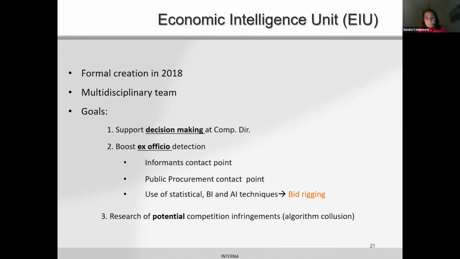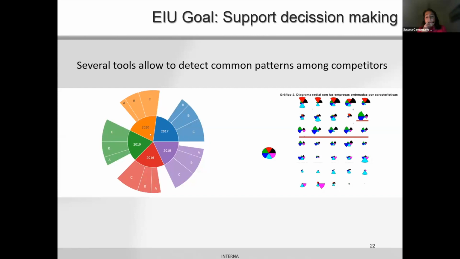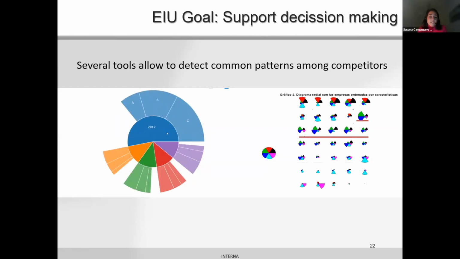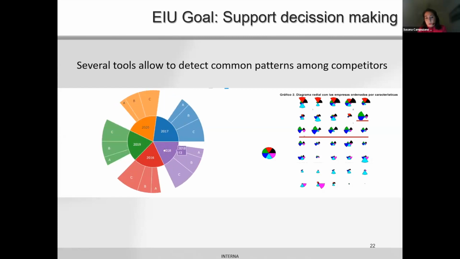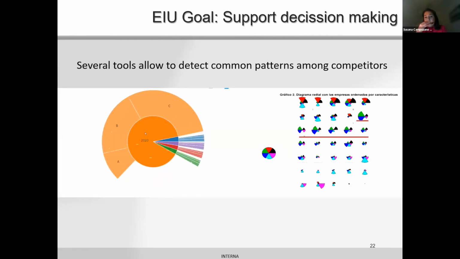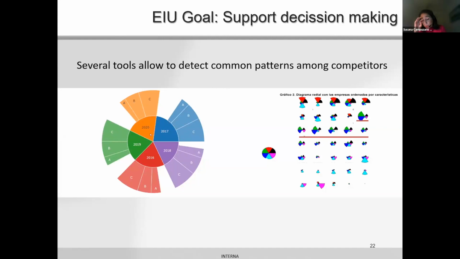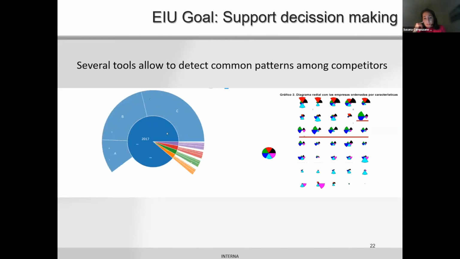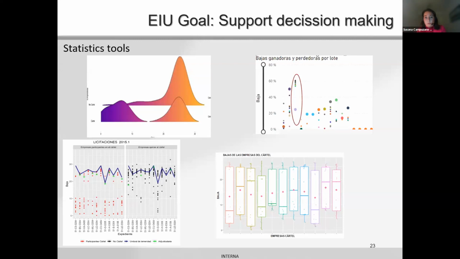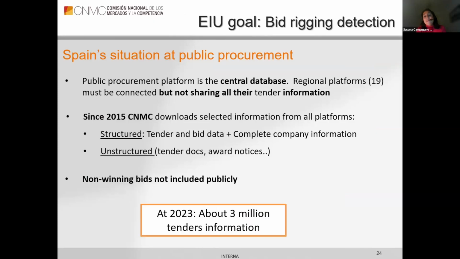Could we go to the next slide, please? These are really simple statistical tools, from the very beginning of the unit. It was a quick view of different data to analyze different patterns, and it was the first moment that we realized the potential of the data. These kinds of models were used for different actual cases, and they were sanctioned, and I will not stop here. The main goal was to detect bid rigging, as I was saying.